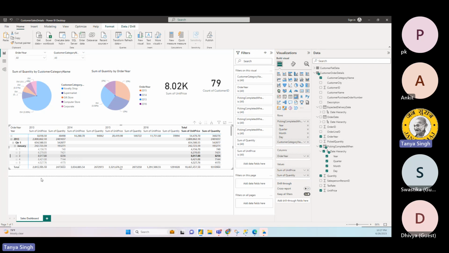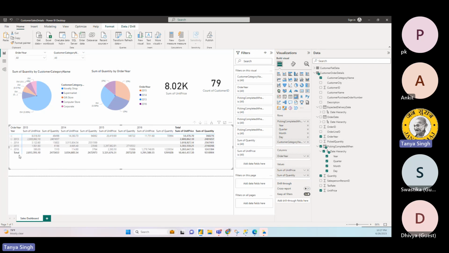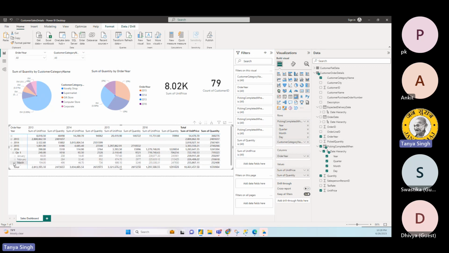That makes slicing easy. This is called the slicing of the data. As you can see, in 2013 you have a lot more business than in 2016. 2016 was the lowest, right? And the reason is that there is no quarter three and quarter four, right? So hierarchy really gives us a very easy way to slice your data, and you can navigate on that.